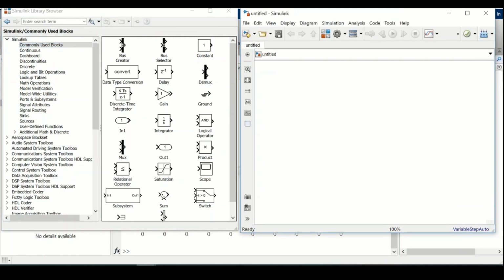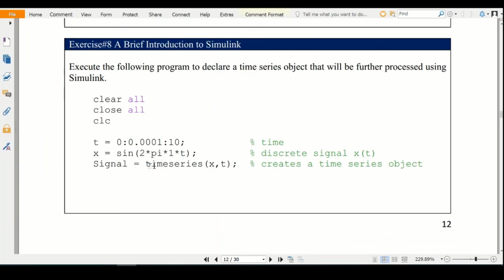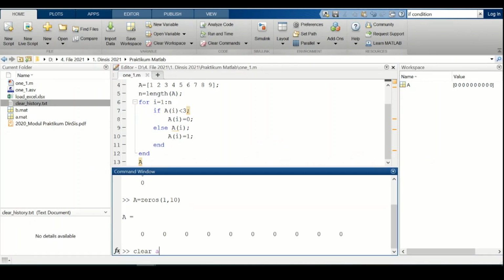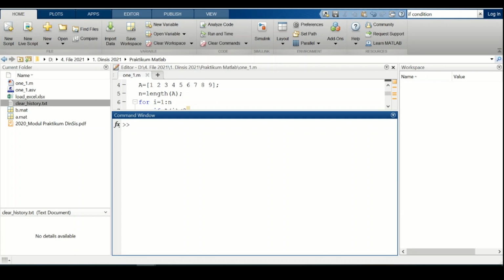Okay, now let's see. This is the Matlab program. You must make it first. Let's say we don't use a strip, we use a comment window.